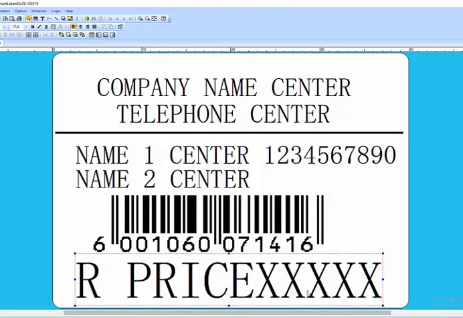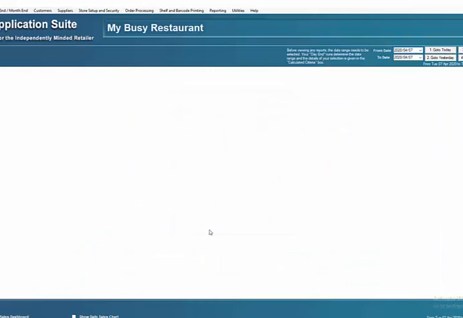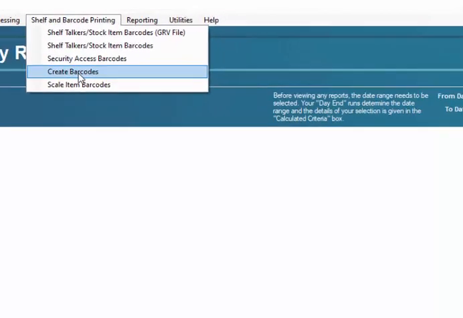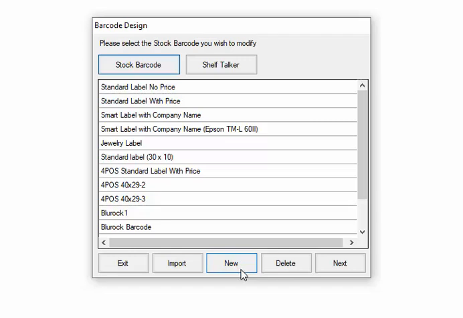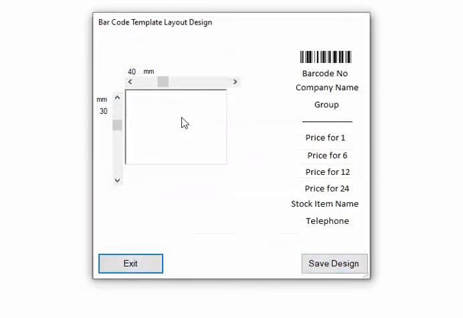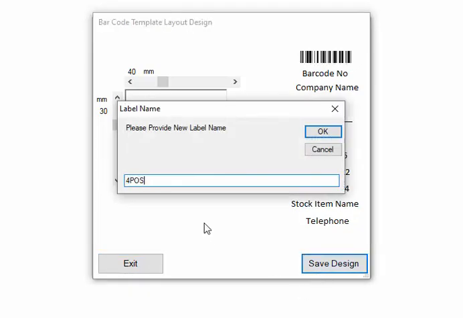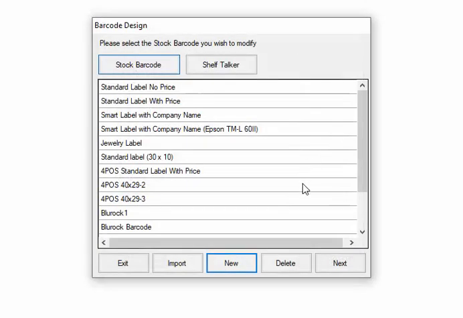Alright, so once that's saved, you'll then jump into your 4POS back office program, and in your 4POS back office program, I'm going to go to shelf and barcode printing, and I'm going to create a barcode. In other words, I want to create a new barcode now, and I'll just say new and give it a name. So I'm not going to do any design work on here. You're obviously going to import that file, so I'm just saving it, and I'm calling it 4POS for argument's sake 1005, and you can have, as you can see, as many labels as you want to.